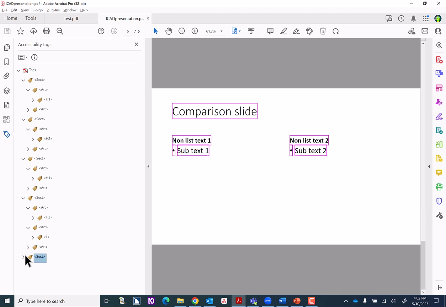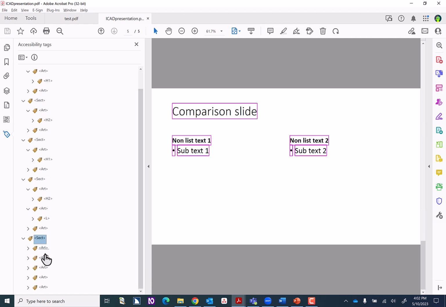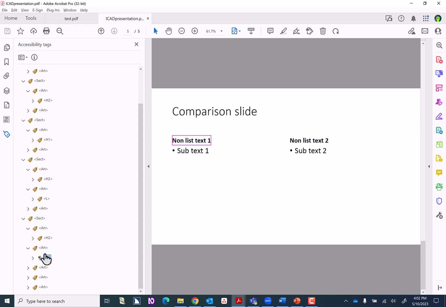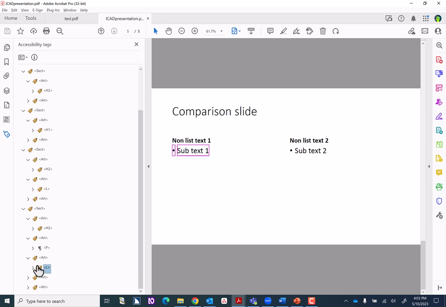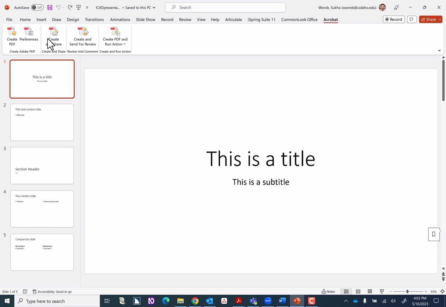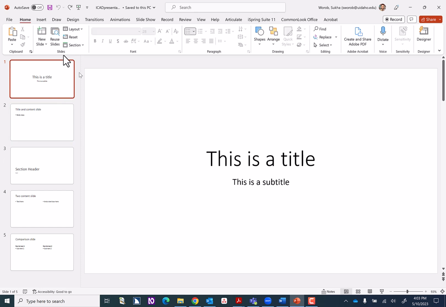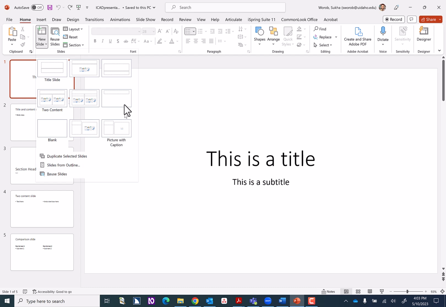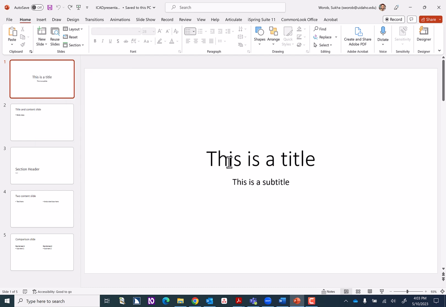On this last slide, the comparison slide, a lot more text. So we have a lot more of those article tags. This top one is that H2 tag. Non-list text is housed in a paragraph tag. And then our subtext is again in that list tag because it was formatted as a bulleted list in PowerPoint. So as you are working in PowerPoint, it's really important that you are using the slide templates that are defined in your document and making sure that you're keeping your title in the title area and any text in the existing text boxes that are there.